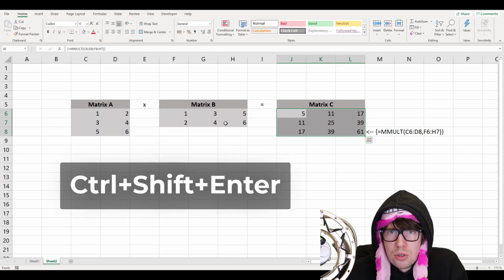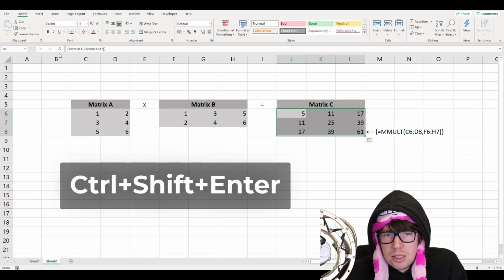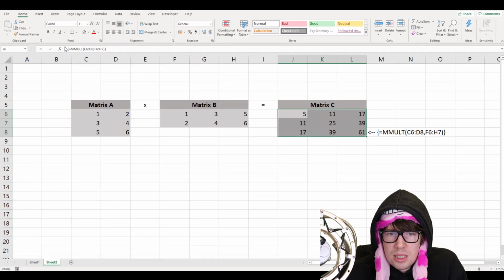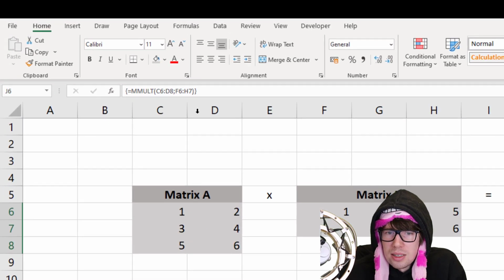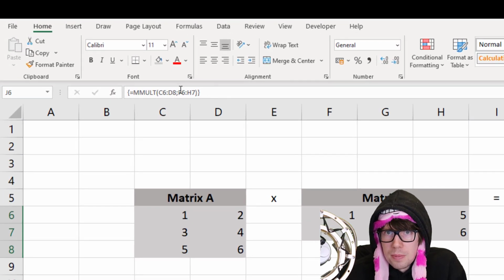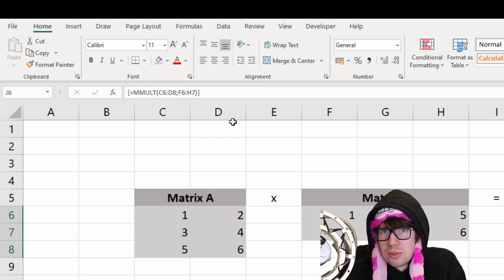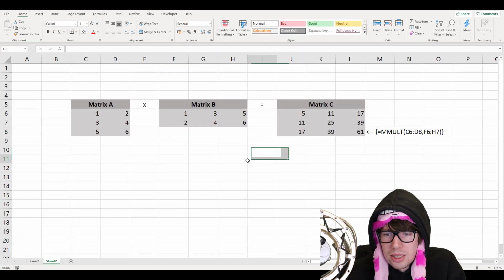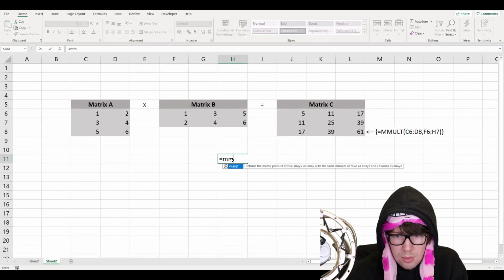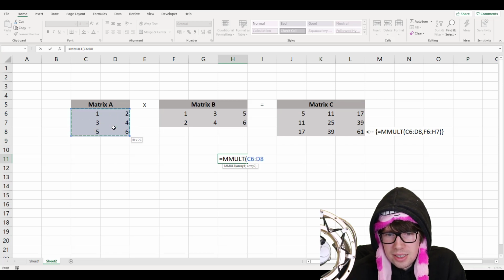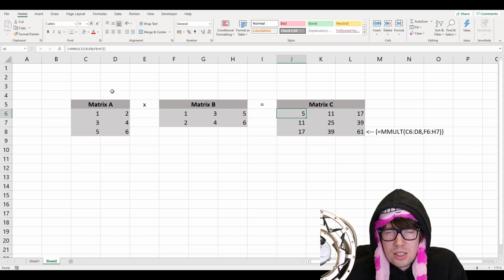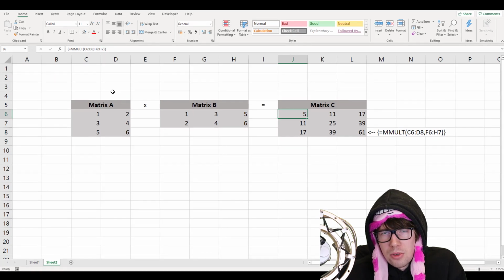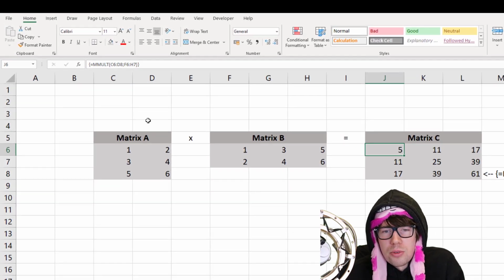Now there's something curious going on there. If you look here at the function window up here, you see that it has added these curly brackets surrounding the function. I did not type out a curly bracket as you saw. All I did was to write MMULT and then specify the ranges. I did not type in the curly brackets, yet here they are. But that is just there to tell you that this is an array function. It's not actually part of the function itself.